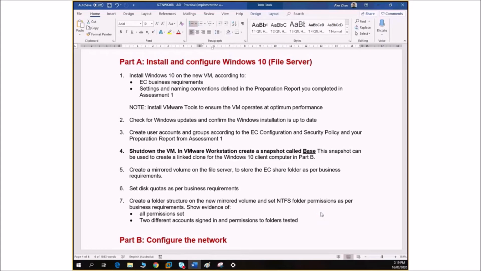So at this point in time, I would suggest you take snapshots along the way, so that when you do something, you take a backup when you're happy with it. And then if you mess up the next section, you can just go back to the previous section and have another go. There's nothing worse than having to start from scratch again, okay?